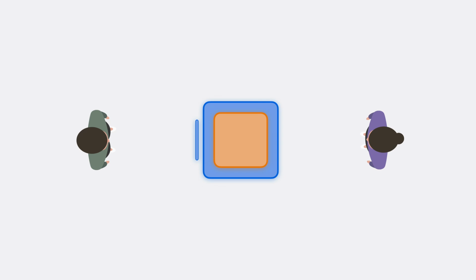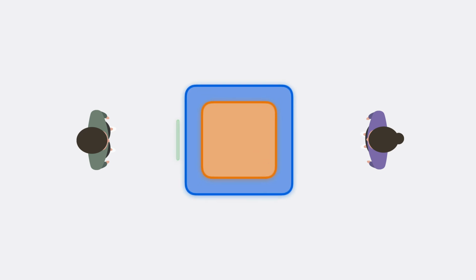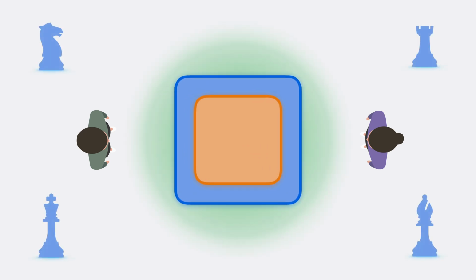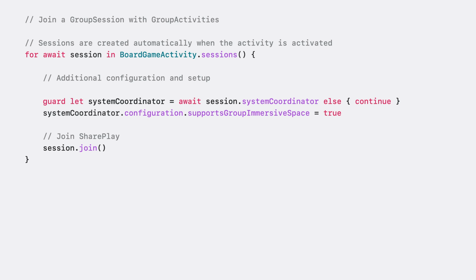An even better way to solve this in my app is to continue offering a non-immersive mode. This way, people can share from the Share menu on the non-immersive window, and then transition into immersive when everyone has joined. Just like before, I need to join the group session to actually start SharePlay. As a reminder, I also need to get the system coordinator from the session and set supports group immersive space to true to make sure my immersive space is shared and in the same place for everyone.